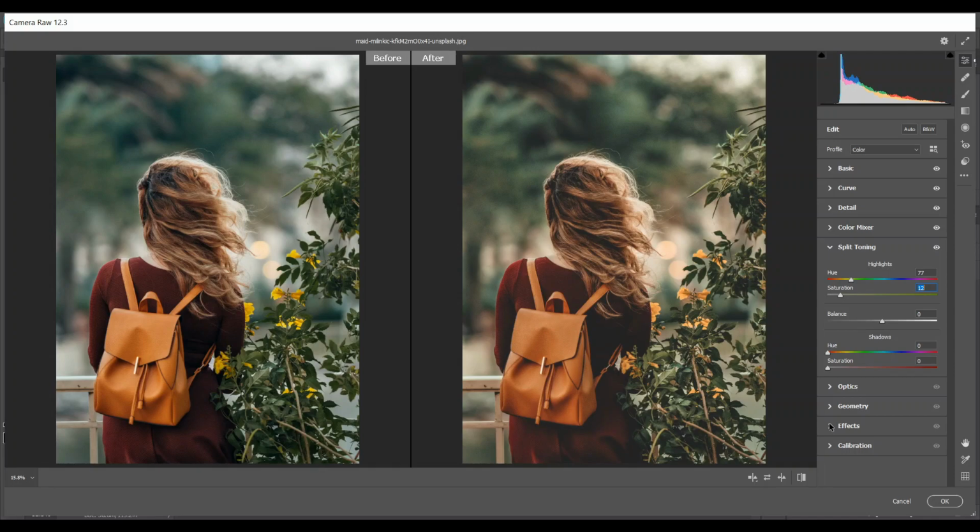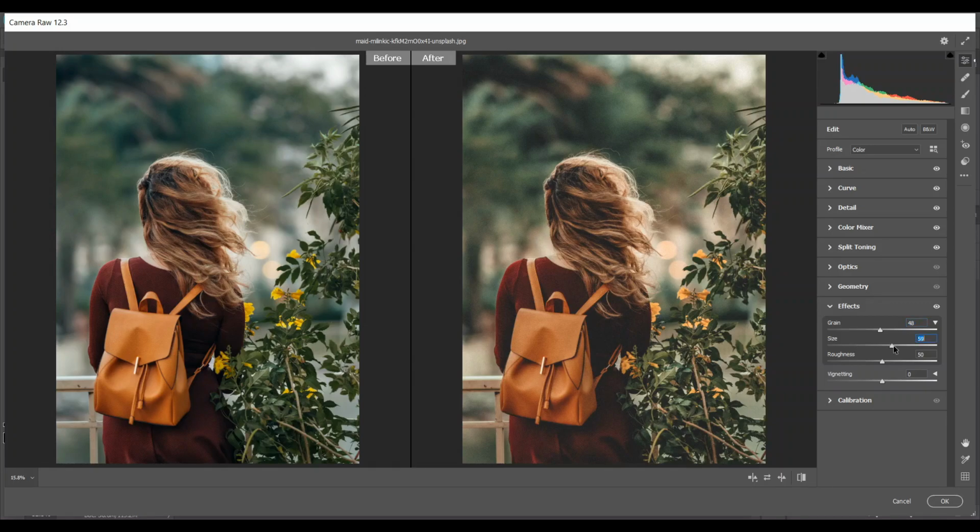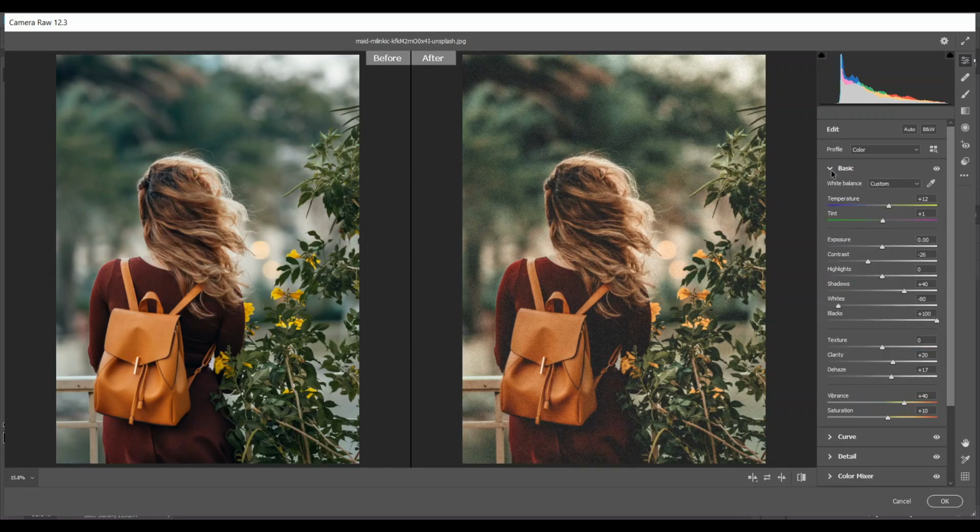And then go to the effects option, and I want to add some grain. I am giving 48 here and 70 for size and 87 for roughness. That's good.